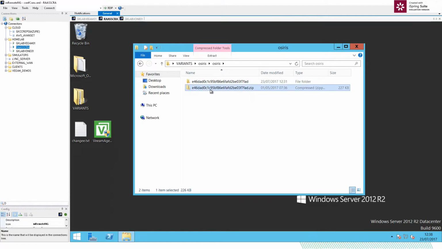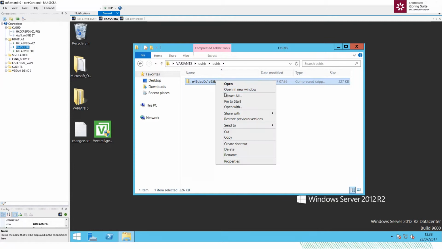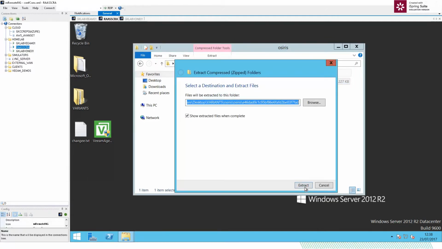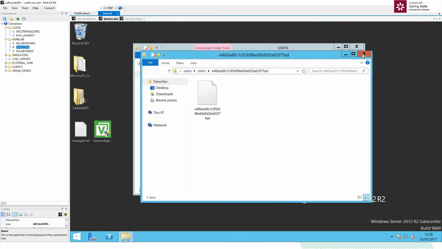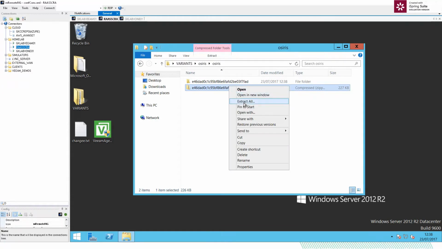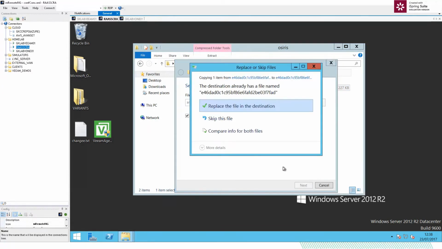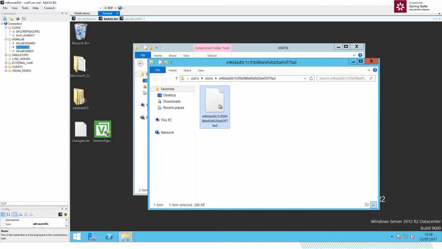So we've got a zip file. Let's just open it up and extract this now. If I extract all to here, yep, here we go. Here's our file. Long string name there. Let's just put a .exe on the end of that.